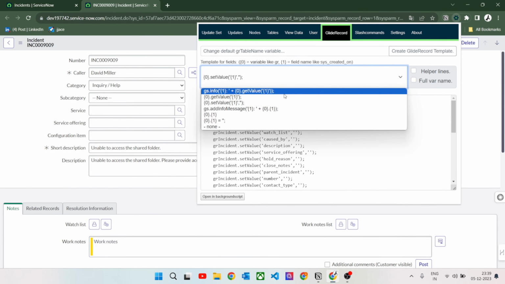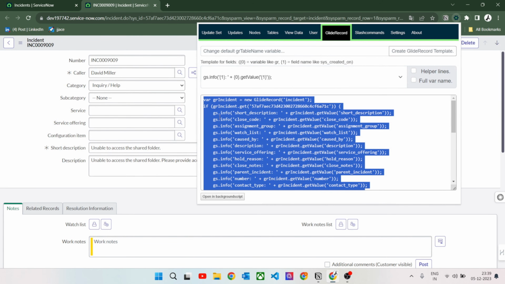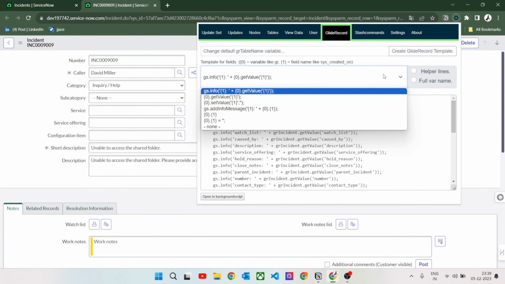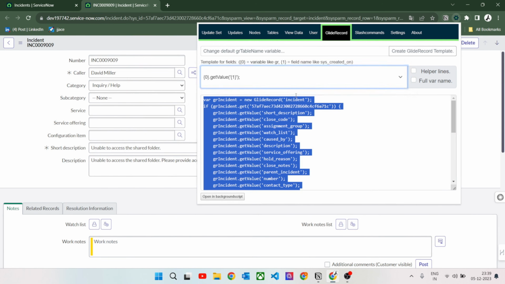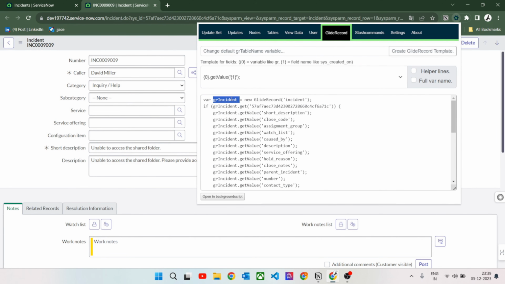The next thing you can do, if you want to do JS info, you can simply click on JS info, and you don't have to do this repetitive action, because I used to do it tons of times, right? When you want to do any backend operations and so on. You can also do get value, okay, if you want to just get the value for that record. Now you can see it's already following the naming convention like GR incident.